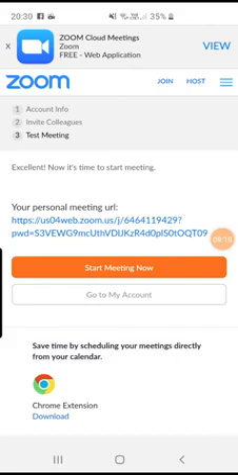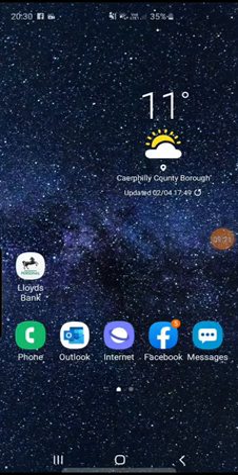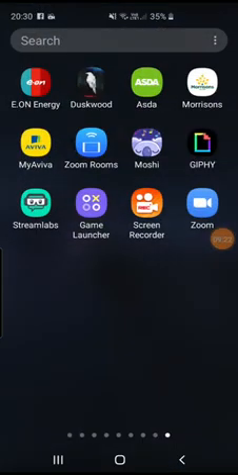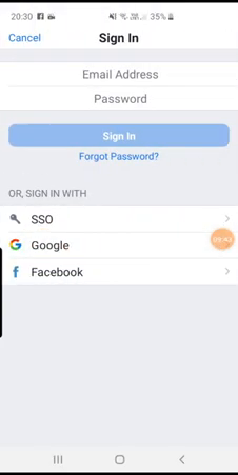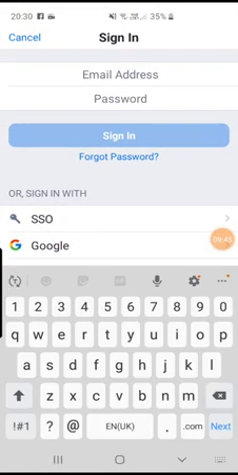So if we go back to our screen and go back to our apps, you will see your Zoom icon, and you will see that you're still back to this screen where it's saying to verify our account. Now, we don't need to do that because we've already done it. So what we need to do now is test our sign in. We're going to click the button that says sign in down the bottom, and we're going to put in the email address.